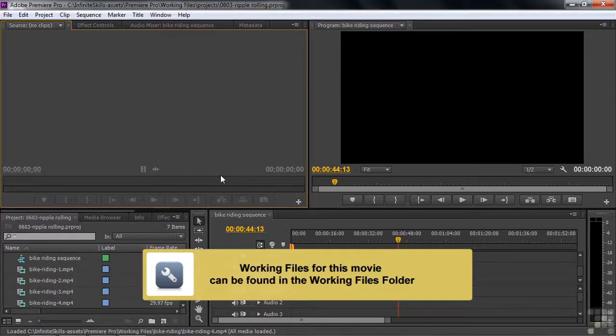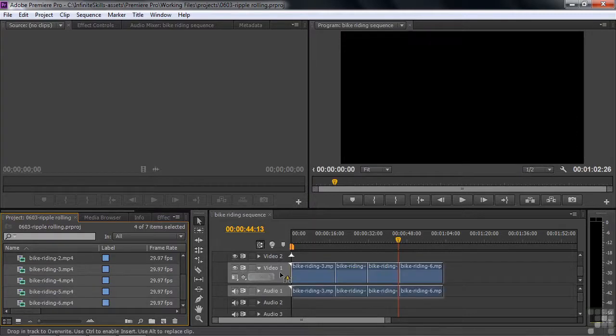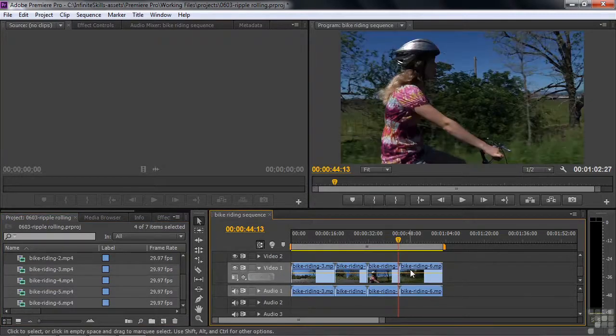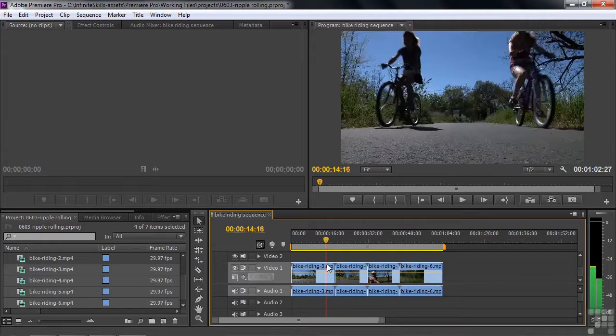This will look familiar to you. We've got the bike riding sequence and the 6 bike riding clips. This time we're going to use just 4 of them, at least at the get-go. So scroll down a bit, click on bike riding 3, and then shift-click on bike riding 6, and drag those 4 clips over here to the sequence. We have a 4-clip sequence now instead of 6, because I want to use those 2 low-angle shots here instead of the higher-angle shots. There we go.